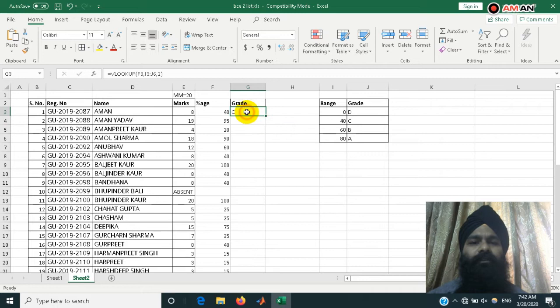Now you can see this formula VLOOKUP. F3 would be my lookup value. 40 would lie under the C, and that is the table, and that is the second column which I want to insert. The problem is that when you drag it, your formula is going to change. Look, here we are having F4 and I4, and here F3 and I3. That is a big mistake. So I want to fix the table part.